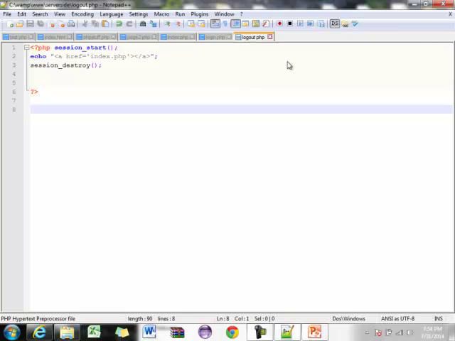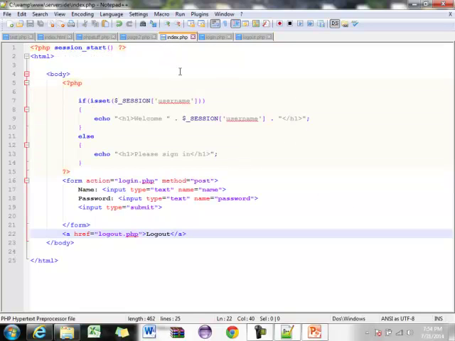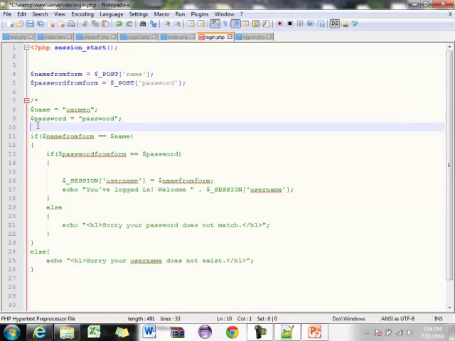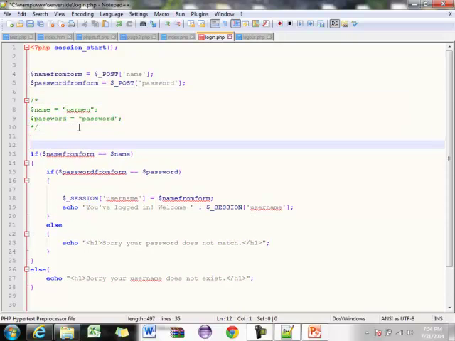Here's what we have to do. We're going to switch out this hard-coded username and password for database code, so we're going to comment this out. In here, what we're going to do is connect to our database, run a query, and then go through our results. Okay? So here's how we do that.